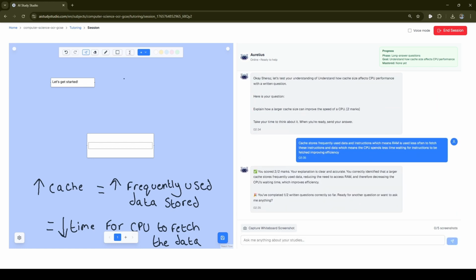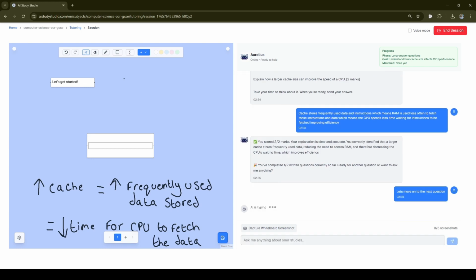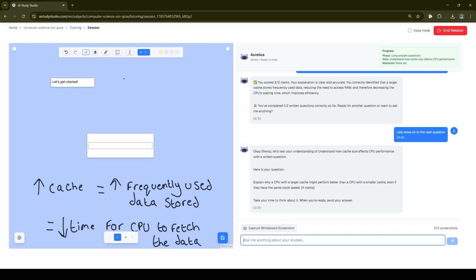Aurelius will then give you your marks once you've answered, and it will tell you if you want to move on, and you can also ask any questions here as well, just like we could with the multiple choice questions. The second question you get will be a bit longer, and then once you finish the second question you can also stay on the long answer questions and do even higher marks questions.